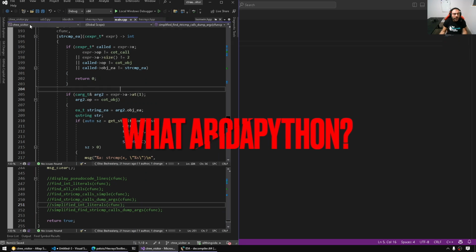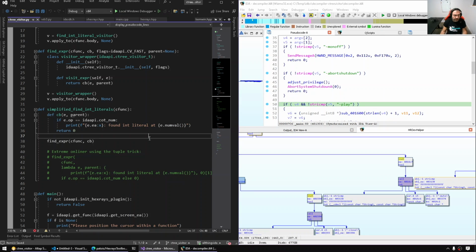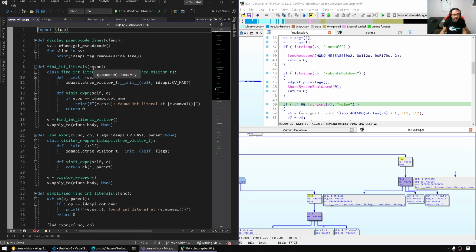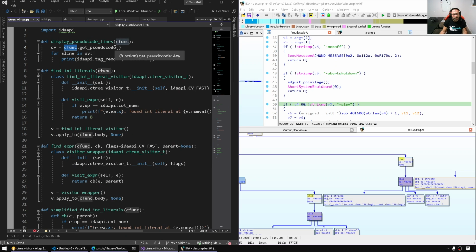Now you might be wondering, can I do the same in IDAPython? The answer is yes. We're going to look at both the simplified version and the non-simplified version real quick. If we start, we have to initialize the plugin, and we have to get the function, the same way as in C++. We have to call decompile, and then to get the pseudocode lines, cfunc that gets pseudocode line, tag remove, and so on.